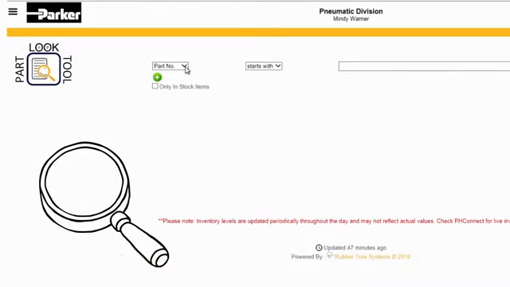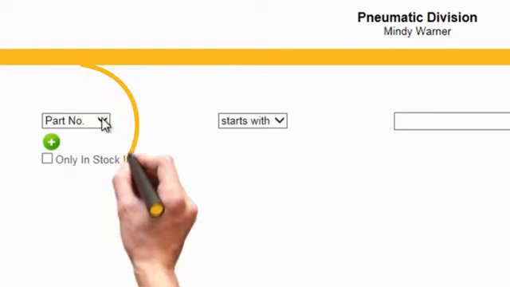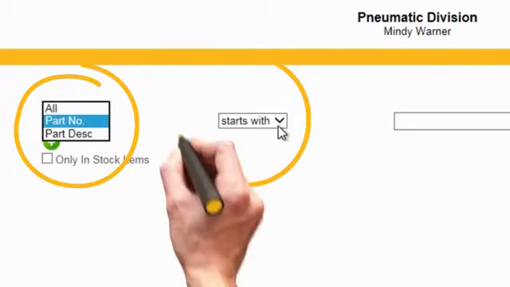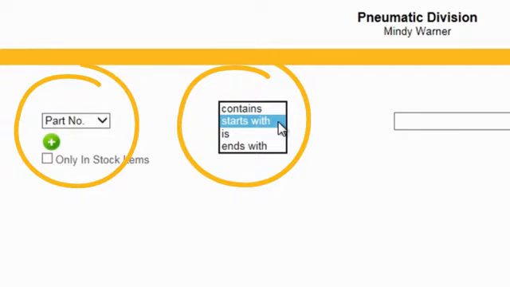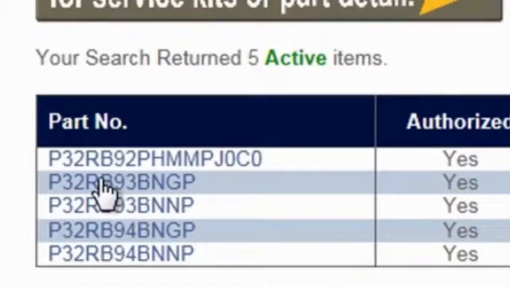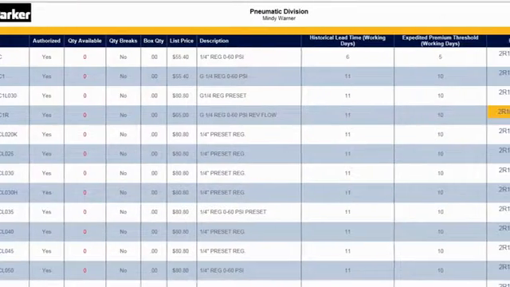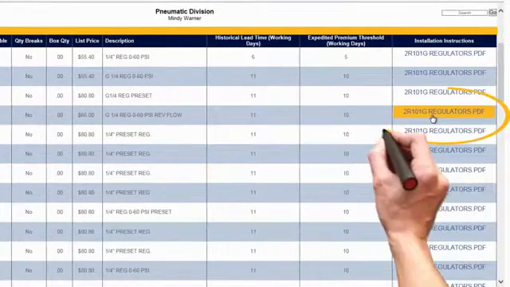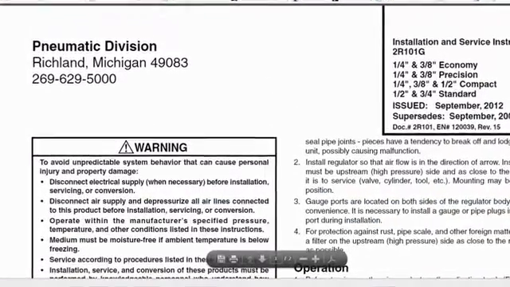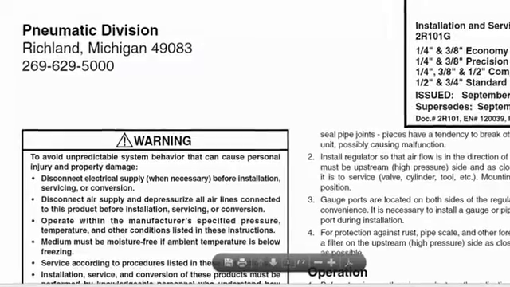Search parameters include All, Part Number and Description field, Part Number, Part Description, Contains, Starts with, Is, Ends with. You can also view items in stock with a simple checkbox. One recent addition is the ability to view and download installation instruction sheets. They are accessible in the main search window or within the specific part details.